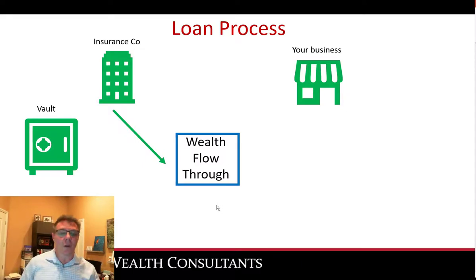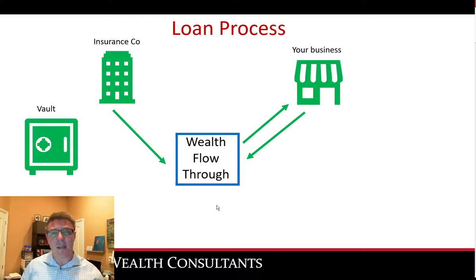Now, once it's in the wealth flow through account, we transfer it to the business. Now, the business is going to have a loan on the books. Like any other loan, we will pay it back typically in monthly installments back to the wealth flow through account. Once it's there, we need to pay back the insurance company.